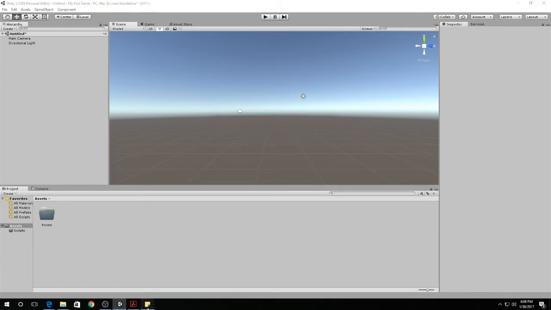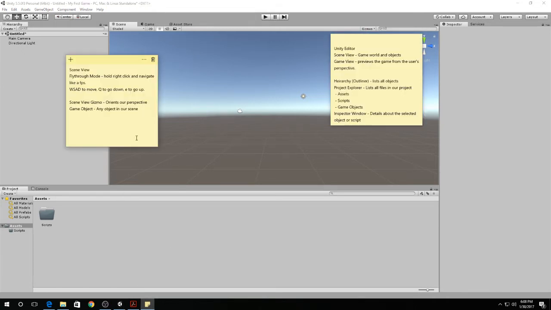Game objects have 2 components. Any object in our scene is made up of what is called a transform and a container. The transform is used to represent the visual location of an object.